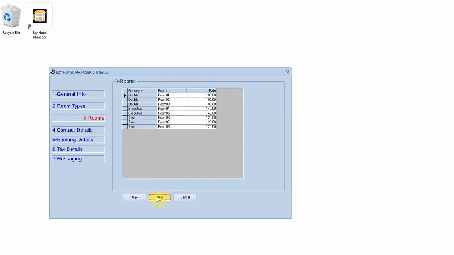In this section you will see a detailed list of all the rooms you have just captured in the previous screen. You can even change the room names from the room name column to correspond to the current room names of your hotel. For example, you can replace a room called Room 1 with Lion Room. Now, click Next to go to the next screen.